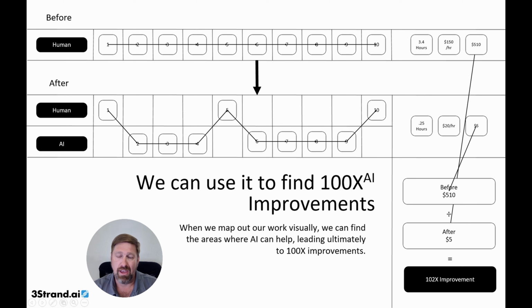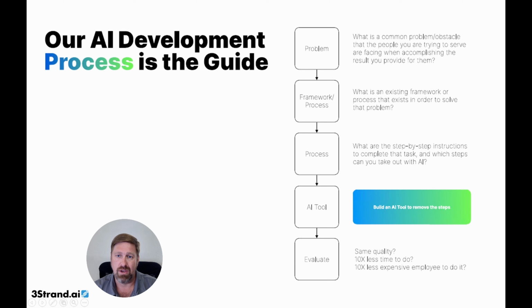If we have generative AI do a lot of the steps rather than a human, and we make it super easy so that a less expensive employee can do the work, we can easily see 100x improvements in both time to delivery and the cost of doing so. As we're building these solutions, we're using this 5-step AI development process as our guide. This is exactly what we can help your employees learn without them knowing anything about software development. Instead, they can use plain English and a tool like ChatGPT.